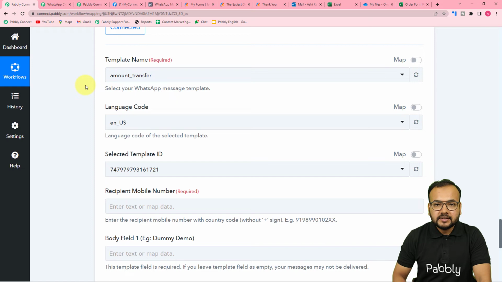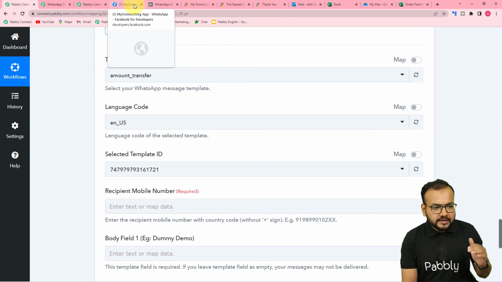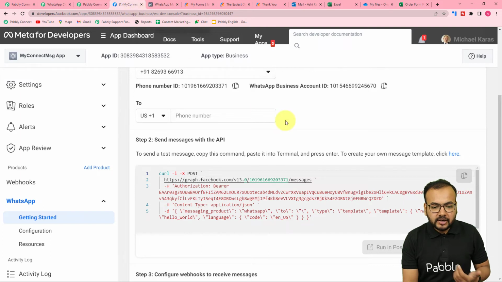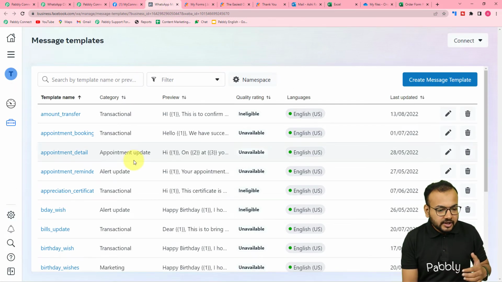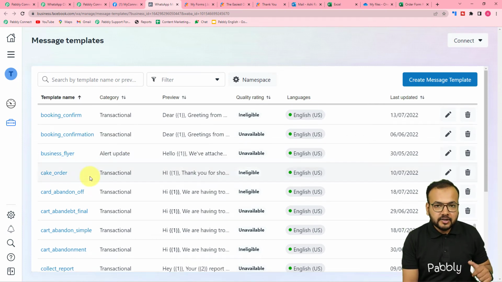So guys, to send messages on WhatsApp directly, you need to create some message templates beforehand. So message templates are the pre-created approved message structures by which you can send messages on WhatsApp. So for this purpose, I have created message templates. Let me show you. You can see, to create your own message template, click here. So when you click on this here word, you will reach the message template section. So these are the approved message templates I have, and the one we are using is this one.